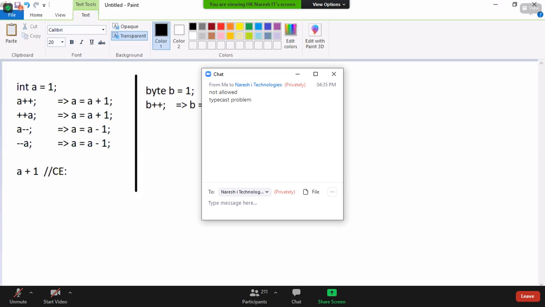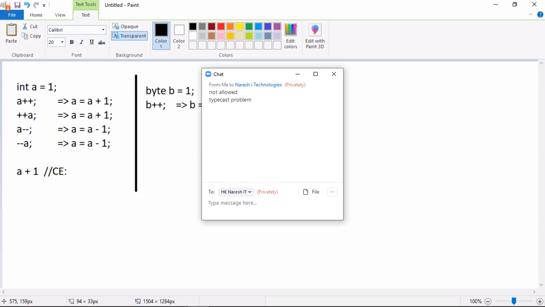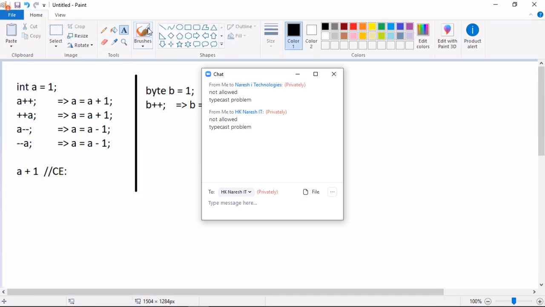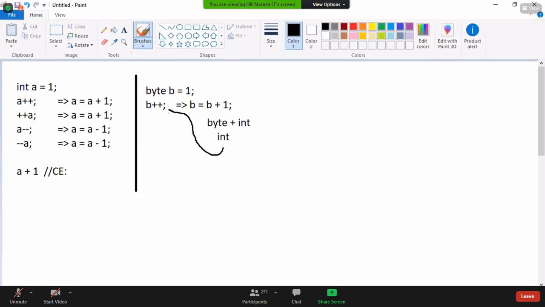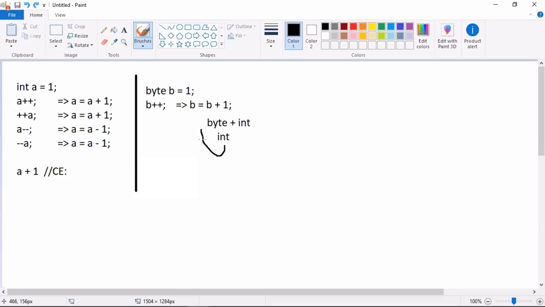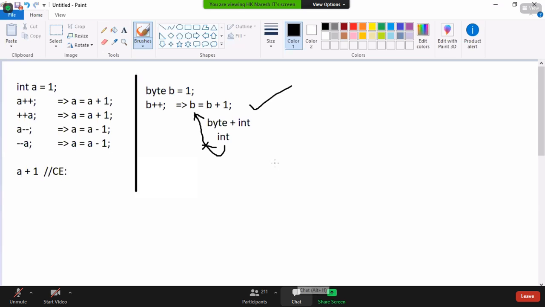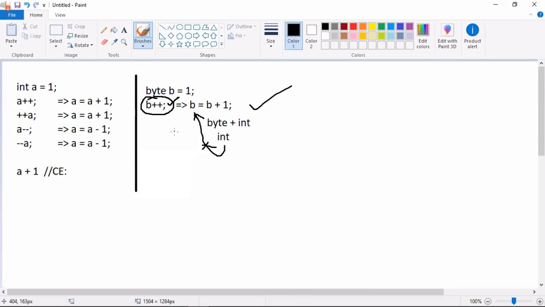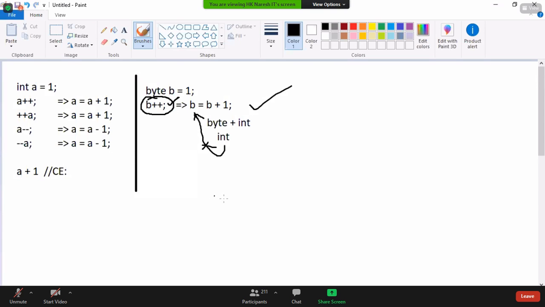Yes or no? Byte plus int. What does the result become? Int. Int cannot be stored in byte. So the compiler should throw an error. Will it throw or not? Allowed. Okay, no problem. If I use the plus plus operator on byte, no problem. Compile successful. How is it compiled? Come on, how is it compiled?